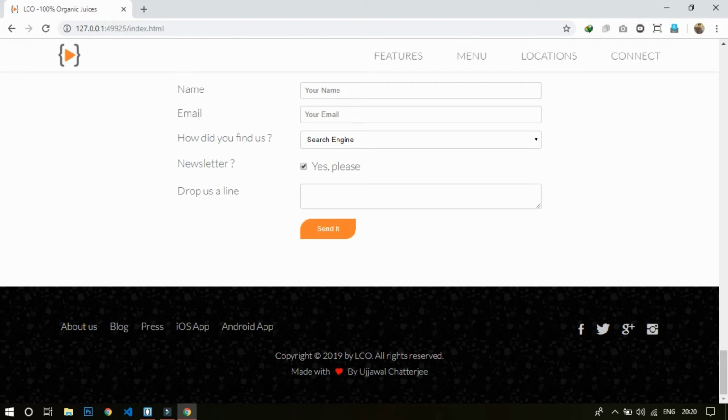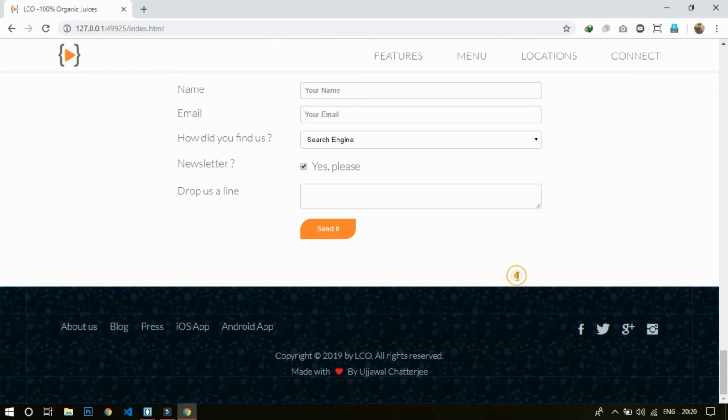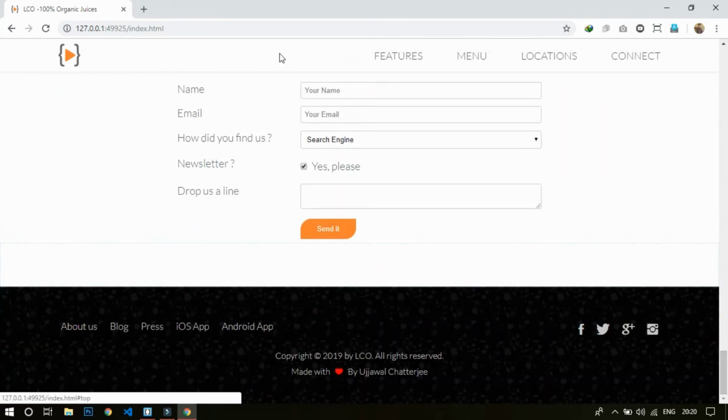So that is all on the desktop front. No, that is actually not all. We have something else also. This sticky navigation bar is not just a gimmick. We have some scrolling features also.